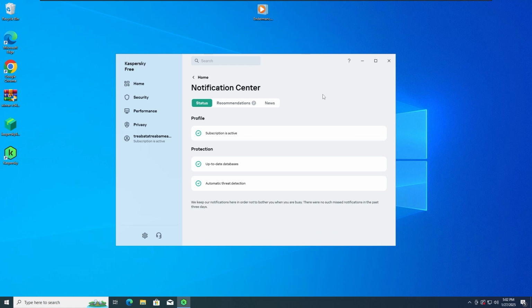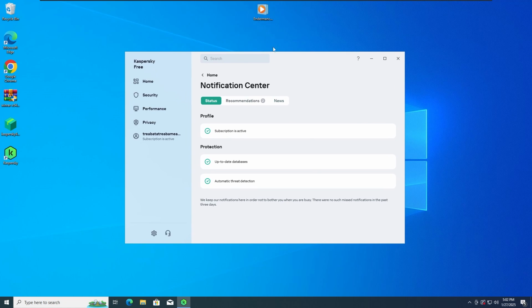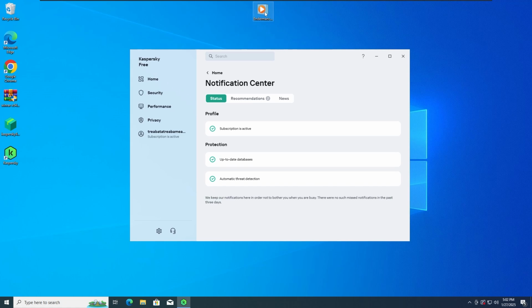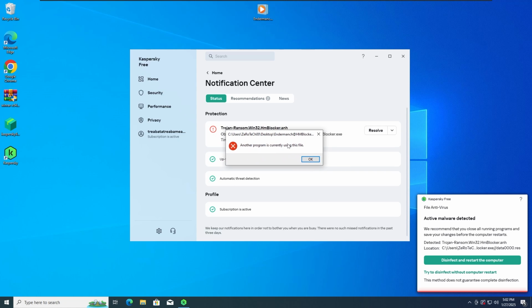Okay guys, so the second test is gonna be with all the protections on the Kaspersky free antivirus, but this time we are gonna run the malware. We are not gonna extract it, we are gonna run it. So with that guys, let's run the HMBlocker Trojan slash malware in 3, 2, and 1. And as you guys can see, the HMBlocker malware slash Trojan has got detected and stopped from running by the Kaspersky free antivirus.